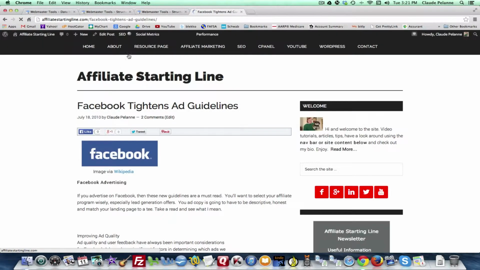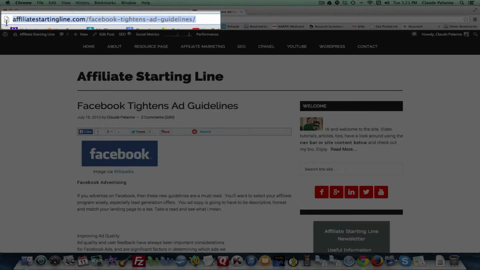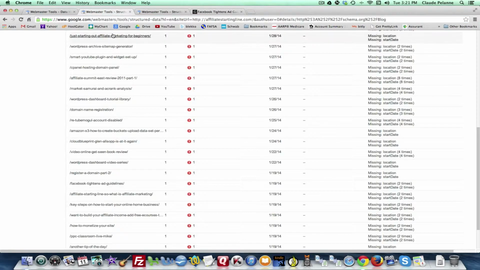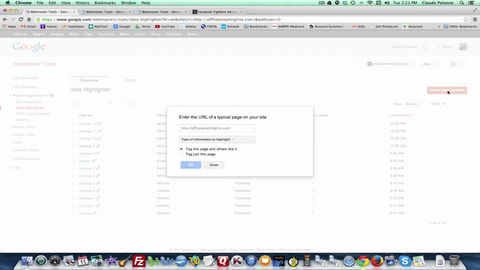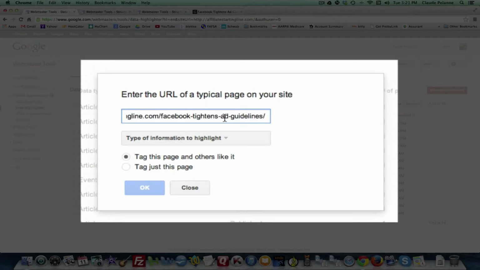Make sure that's it. Yeah. And I'm going to get this URL. All right. So I'm going to copy this URL. Now I'm going to come back to my Webmaster tools here, and I'm in the Data Highlighter. I'm going to say Start Highlighting. So I'm going to highlight. Now it's going to give me this dialog box. First thing I'm going to do is put that URL in the dialog box.